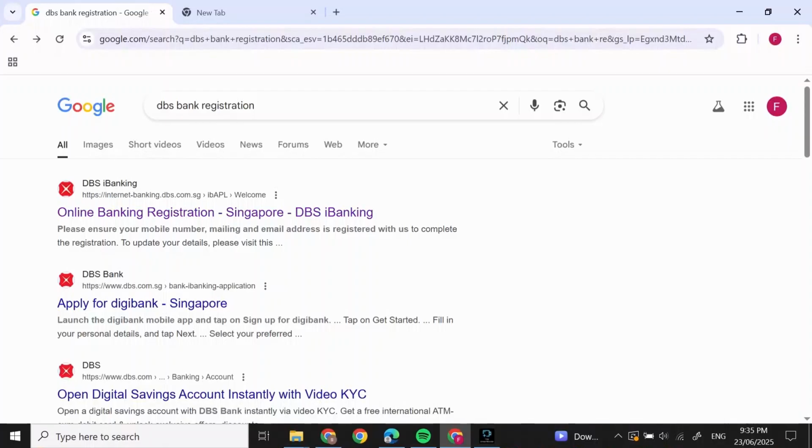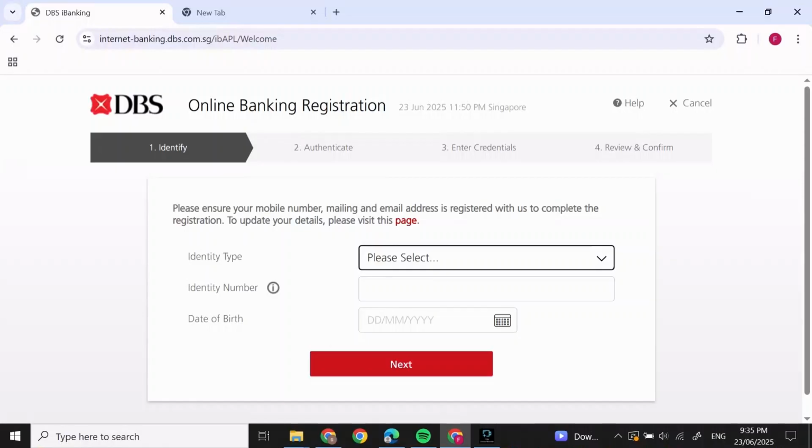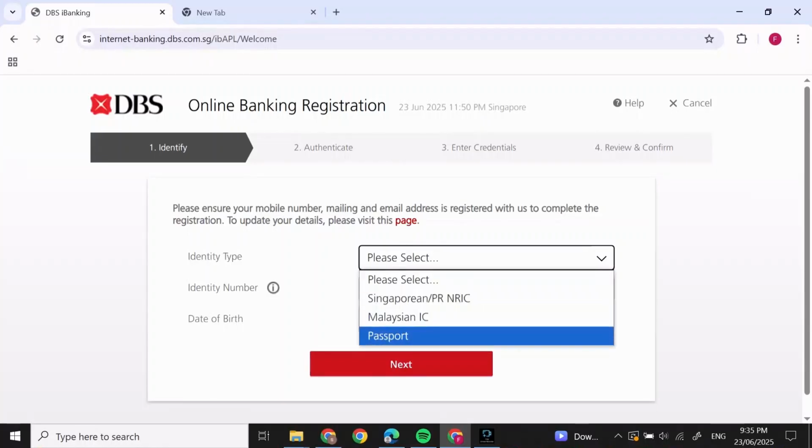First, open any browser and search DBS Bank registration. Then click on the first link that pops up, which is online banking registration. In here, you'll find identity type. Select your identity type as there are three options.